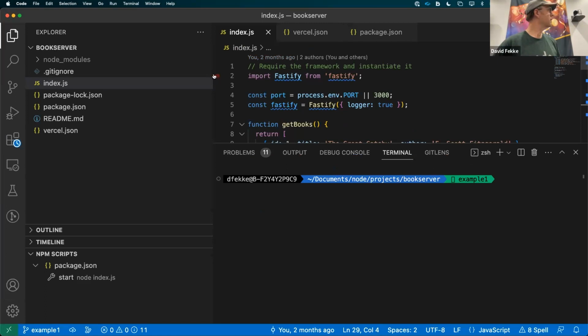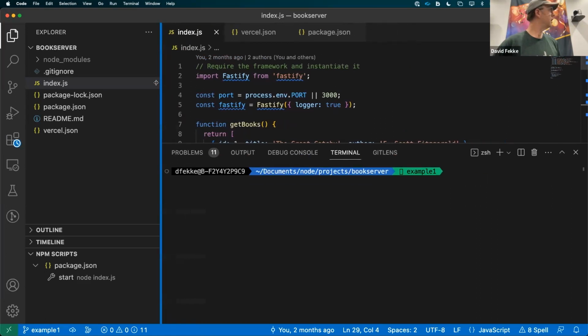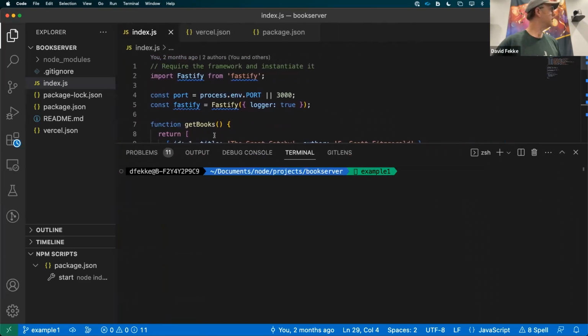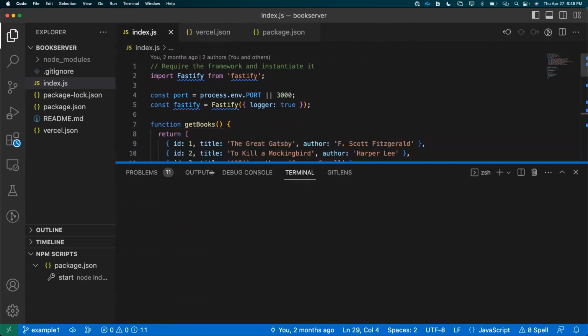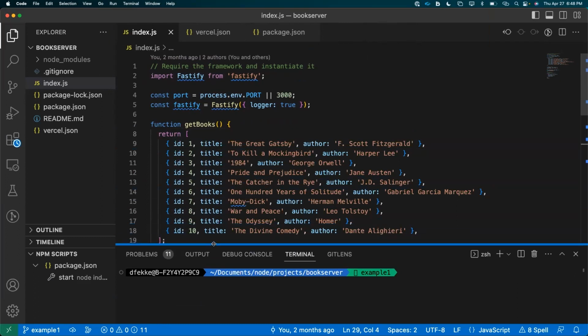Is that a little bit more legible? Did I read that okay? Yes. Yeah. Good. All right.